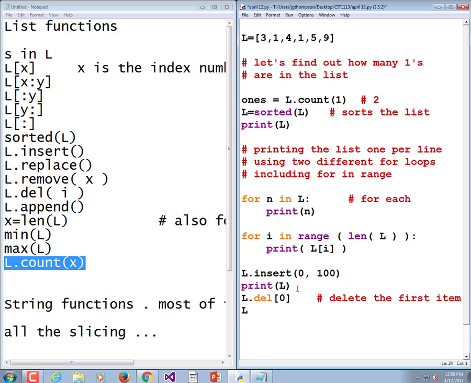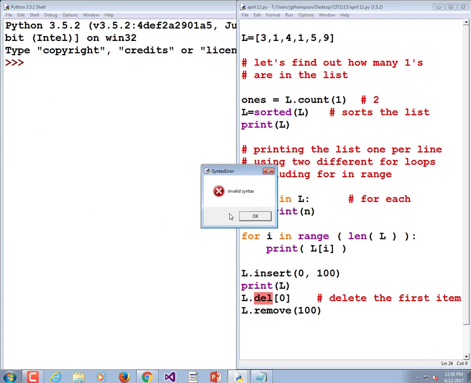Or you could do this, L.remove(100). That searches a list and finds it. But we don't have 100 anymore. Honestly, I don't remember what it does, if it generates an error or not when you try to remove something that doesn't exist.